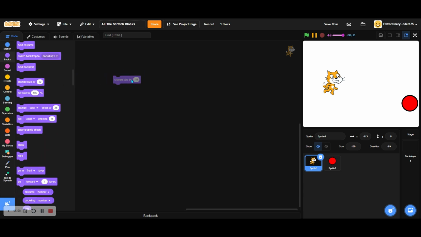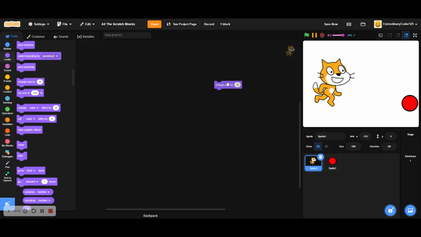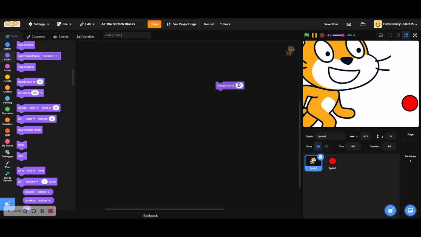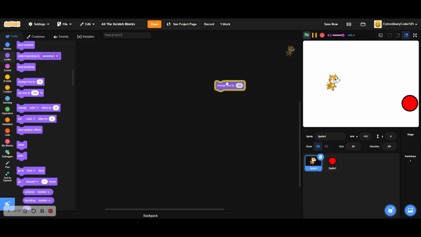And now I have the size. Change size by 10 changes the size by any numerical value. Like I could change it by 67, I could change it by -64. Boom. Okay, set size to 100 sets your size to any type of numerical value. So if it's set to 78, I can set to that. If it's set to 156, I can set to that. And now let me set it back to 100.